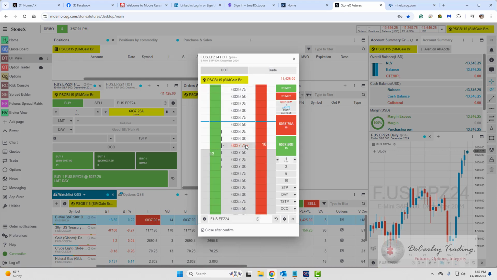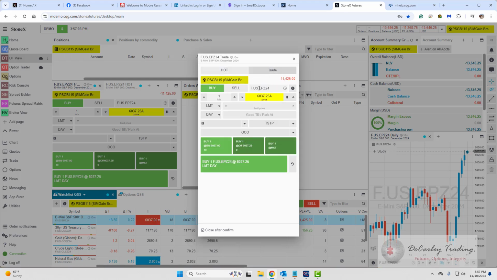If we have it on the hot, it's a dome panel. If we have it on the trade, we go see all of these options. This gets a little confusing to some people, but just remember, you don't have to use the drop-down menus. You can just click buy at market, buy at the bid, buy at the offer. I'm going to go ahead and buy at the market.